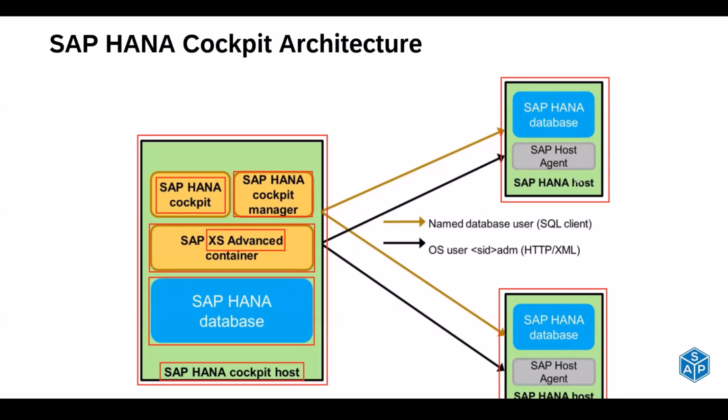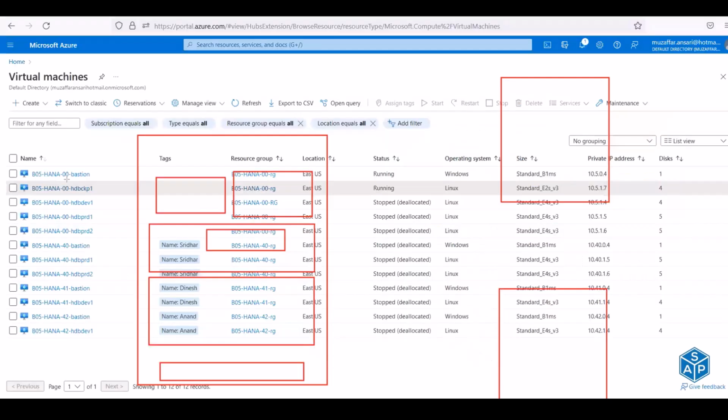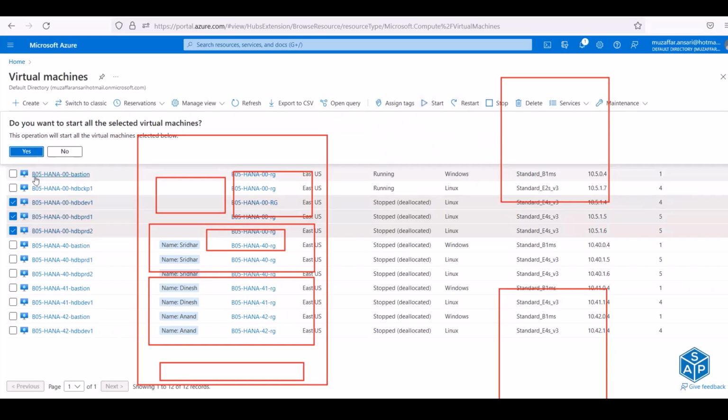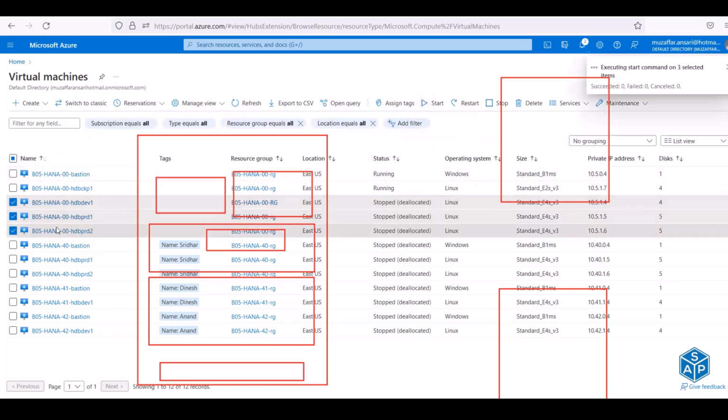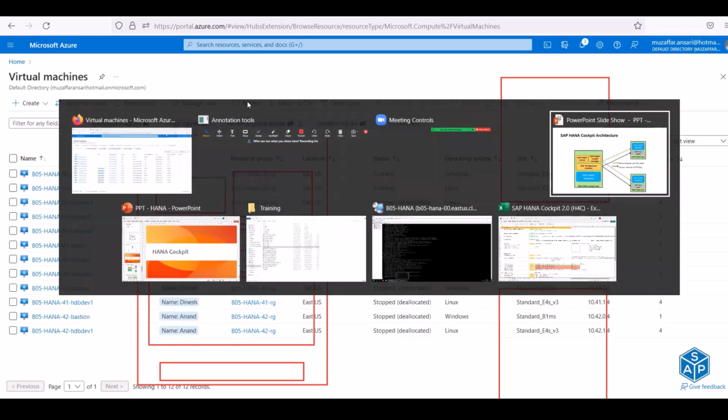So this reminds me to start the other servers. Let me go and start this. This is the database, PRD. These are the three servers which we have not started. Now I'm going to start them, because we will be configuring these servers into your HANA Cockpit. By the time they get started, let us go back again to the screen.